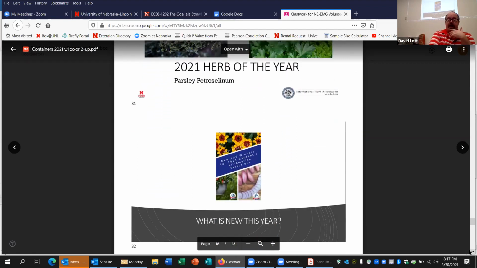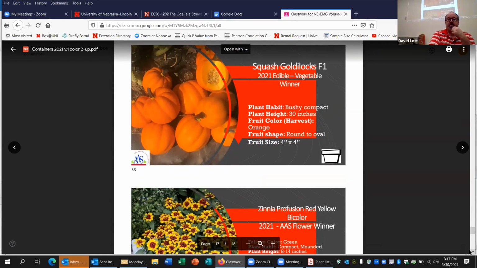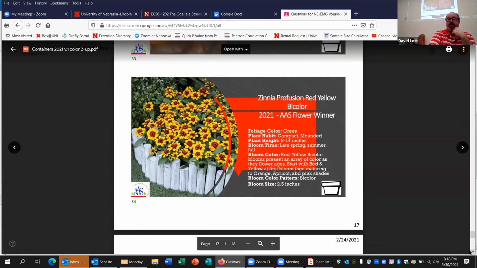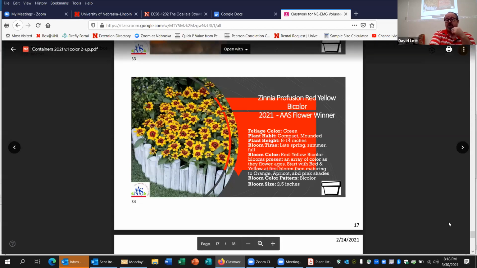We also have our AAS, which is All American Selections. If you Google All American Selections, it'll show you the new plants of the year, which are wonderful. So here's the vegetable winner, a small pumpkin called Goldilocks. Then we have a zinnia, Profusion Red, yellow bicolor. It's a real eye catcher. And see how it looks with the timbers, the contrast. And people put timbers also into containers, depending on how big they are.